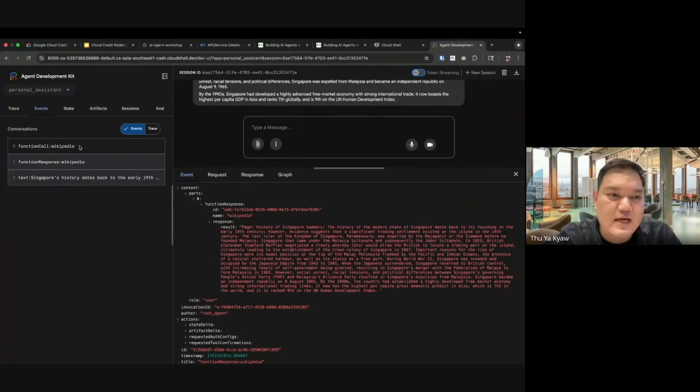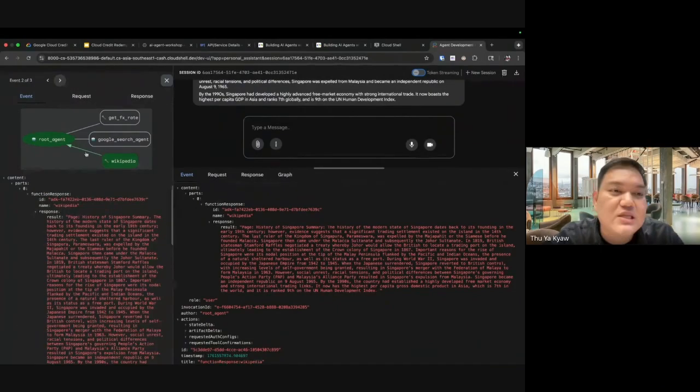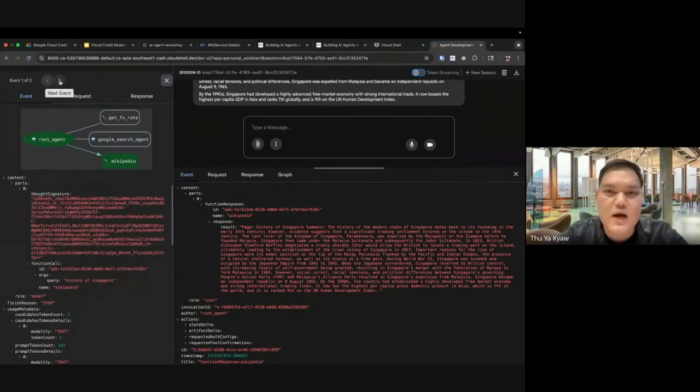Like you did a function called Wikipedia. You can actually click on it and see how many tools are there. Where does it come from? Like for example, the event step 1, the root agent actually calling the Wikipedia. Then step 2, the Wikipedia actually returning back to the root agent, right? You can see on the arrow here. And step 3, of course, the root agent summarizes and then returns the results, right? So it's very easy to debug which tools return what and what is being called, right?